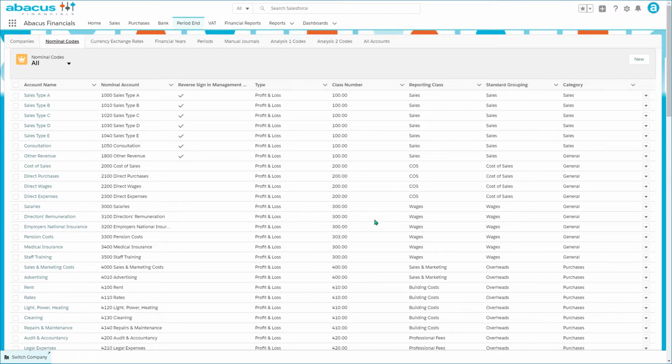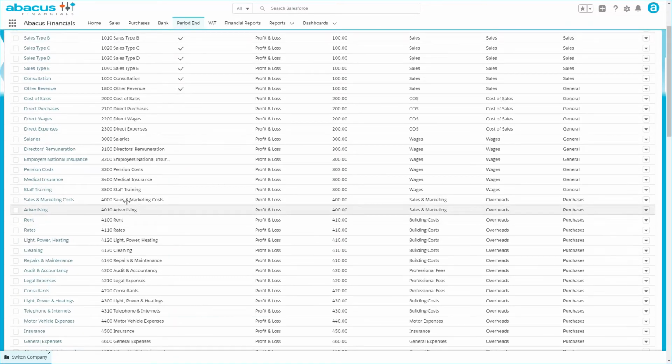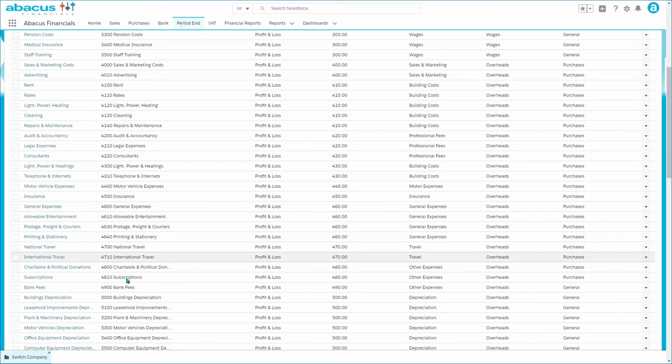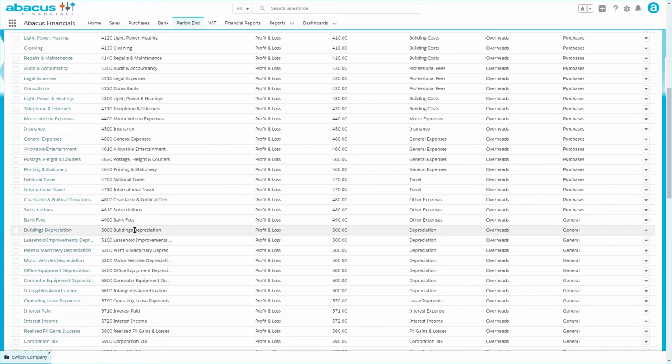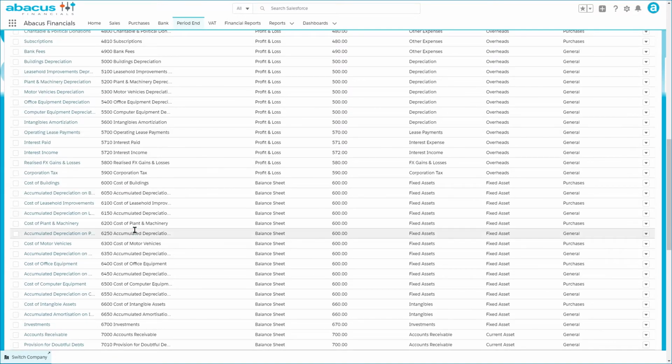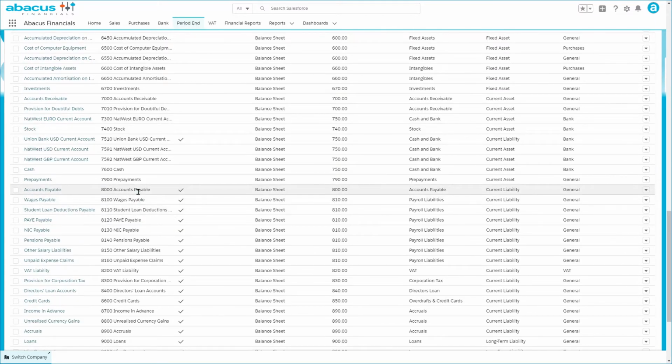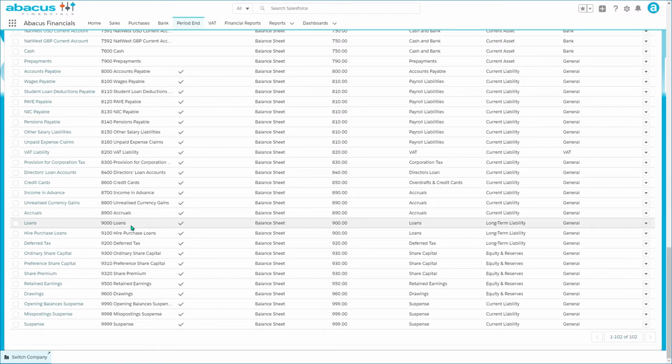The nominal codes or chart of accounts is a very important feature of any accounting system. Abacus comes with a default EBITDA style chart of accounts, which can be modified, renumbered and reorganised to suit your particular requirements. In the first instance, however, it comes with sales at 1,000, cost of sales at 2,000, salaries at 3,000, overheads at 4,000, the EBITDA bits and pieces, depreciation, amortisation, interest, 6,000 is fixed assets, 7,000 is current assets, 8,000 accounts payable, and 9,000 is everything else.